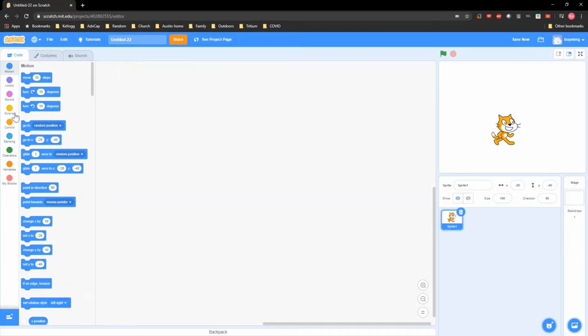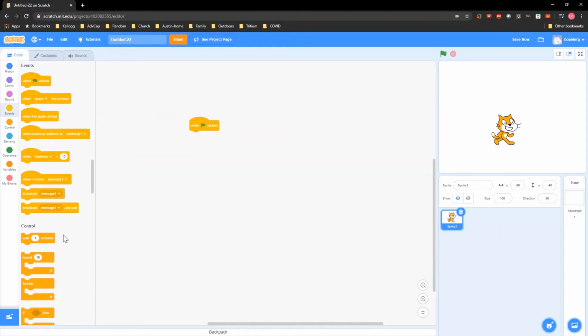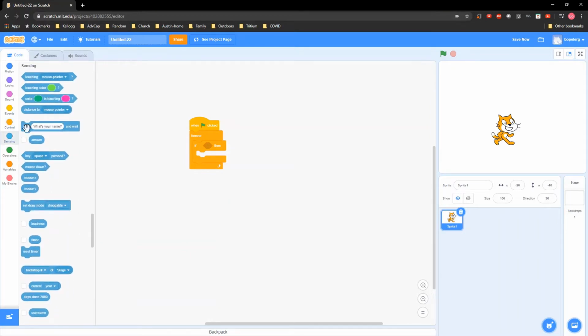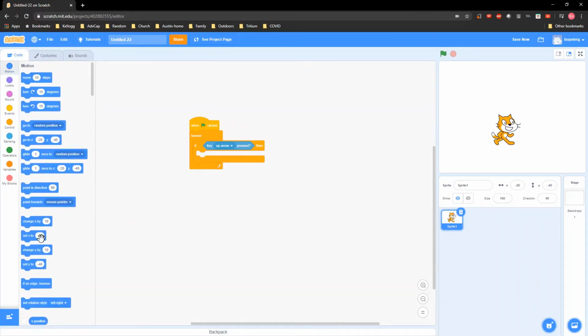So first of all, go to Events, grab a when flag clicked, go to Control, grab a forever loop, then grab an if statement, go to Sensing, grab a key space pressed, and just change it to whatever you want. I'm just going to go with up arrow. And then go to Motion and change Y by 10. So this right here is whenever you click for it to go up.